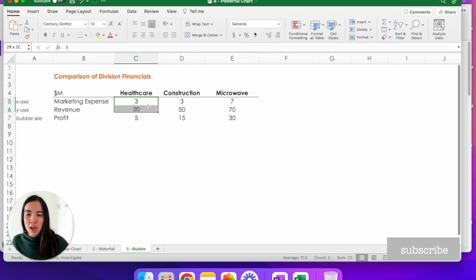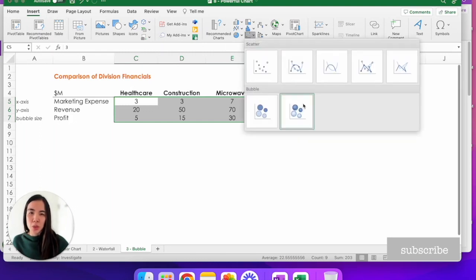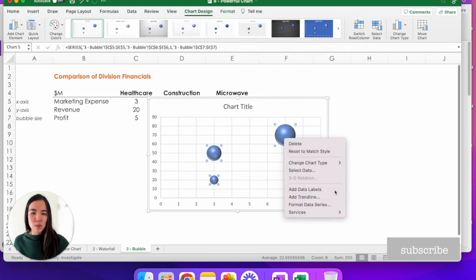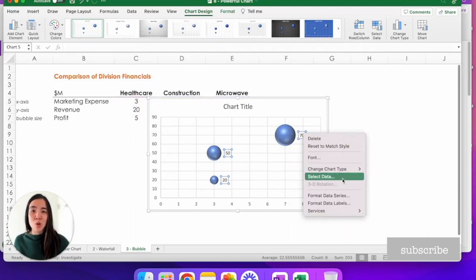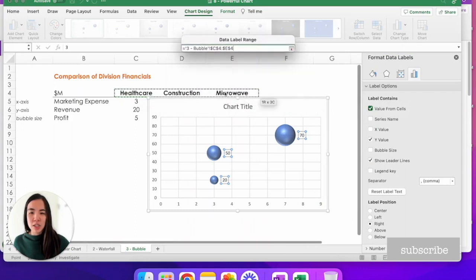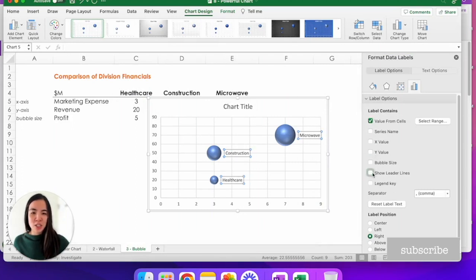So let's do that. Highlight the numbers, click on insert, and on graphs here, find the scatter grouping, click on that, and let's choose the 3D bubble. Okay, next we're going to add the labels so we know which bubbles are which. Click on any of the bubbles, right click, add data labels, click on the labels themselves. Right click again, and this is very similar to our overlapping bar chart before. Click on Format Data Labels, Value from Cells. We're going to highlight Healthcare, Construction, and Microwave. Hit OK. We're going to unselect Y value and the Show Leader Lines.